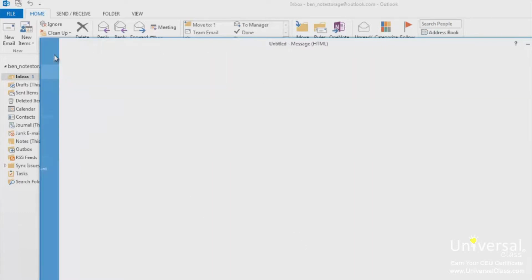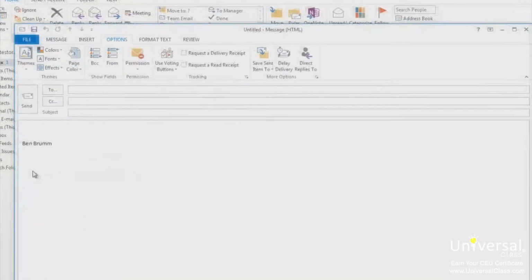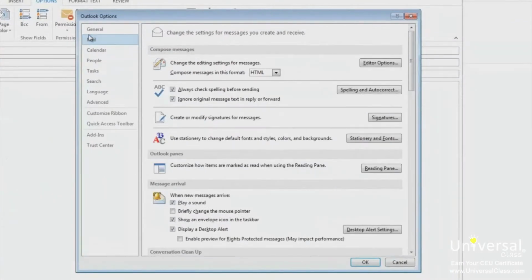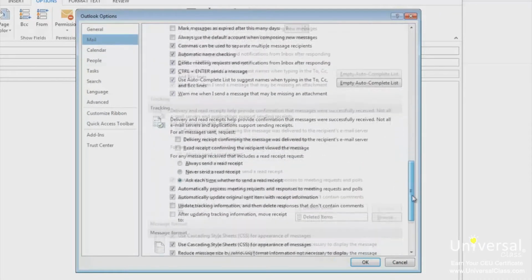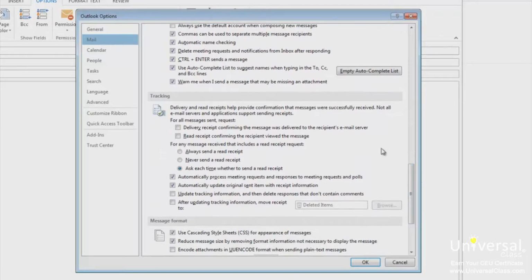To request a read receipt or a delivery receipt for all emails you send, go to the File tab and then click on Options. Select the Mail category on the left, then scroll down to the Tracking section. If you want a notification when emails are delivered, put a check mark next to the delivery receipt confirming the message was delivered to the recipient's email server, which is the first option. If you want a read receipt, put a check mark next to the second option, which is read receipt confirming the recipient viewed the message. Click OK.